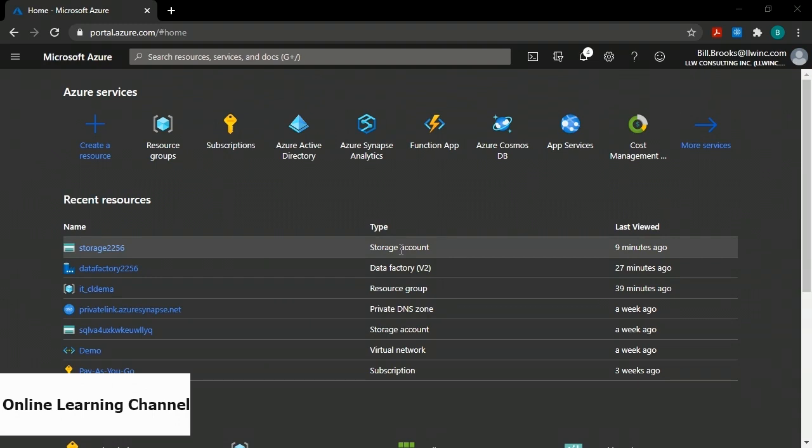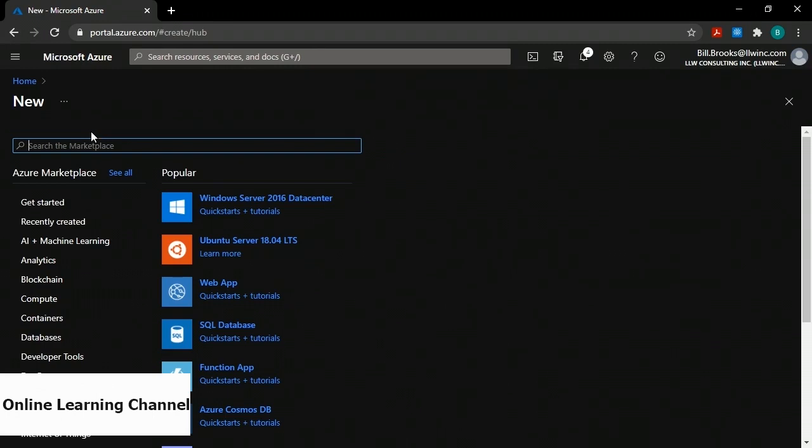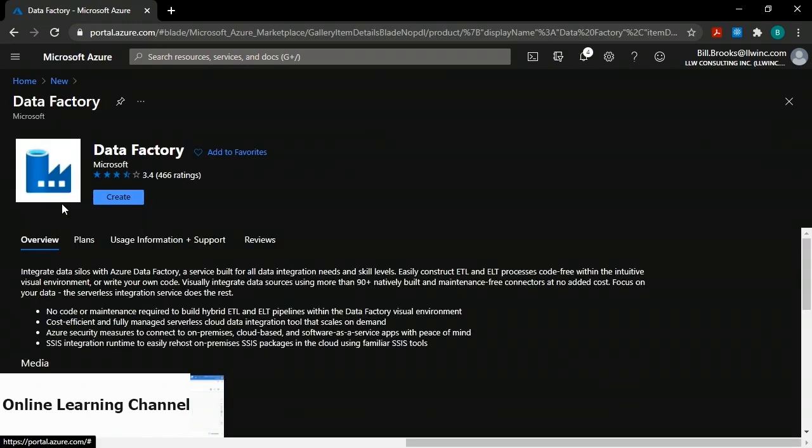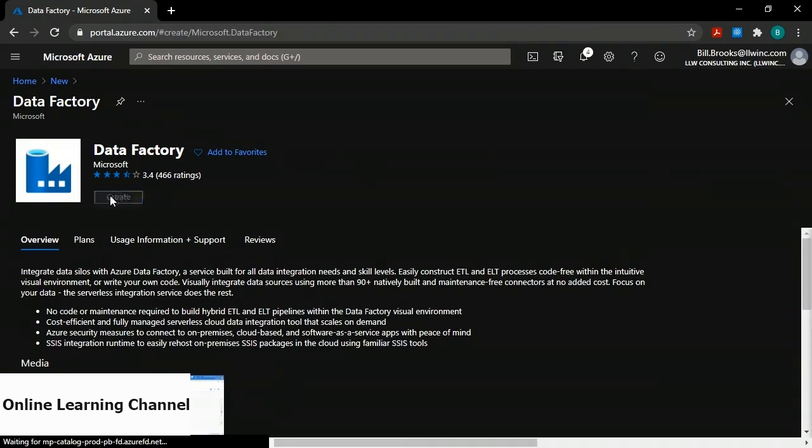Let me show you how to create your own. So at the top left, I'm going to click Create a Resource. Now I'm on the New page, and in the search box, I'm going to type Data Factory and choose Data Factory from the pull-down. On the Data Factory window, I'll click Create.